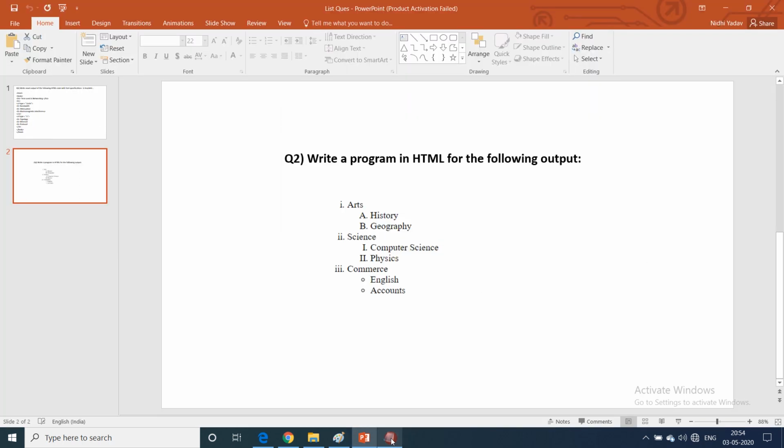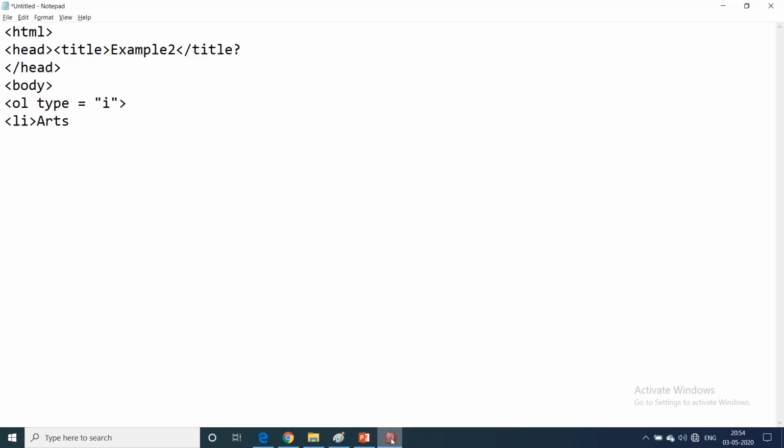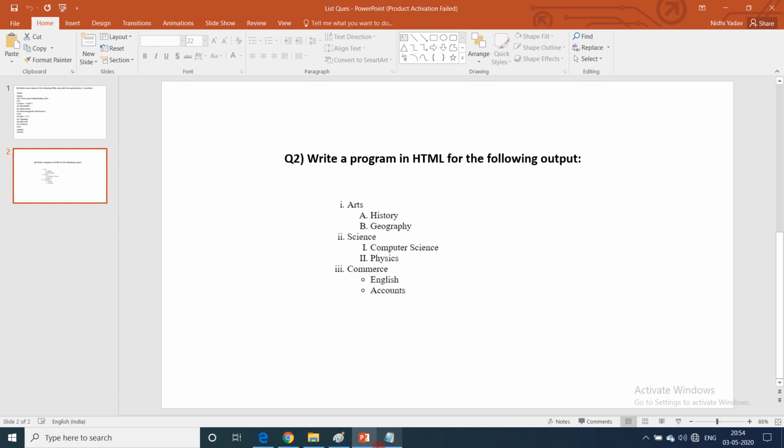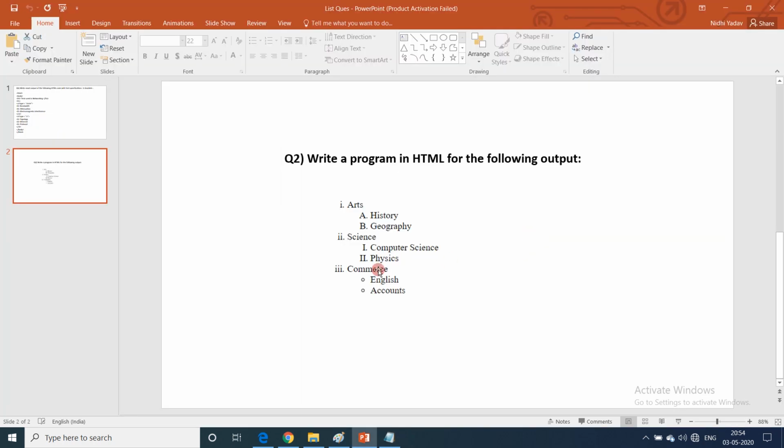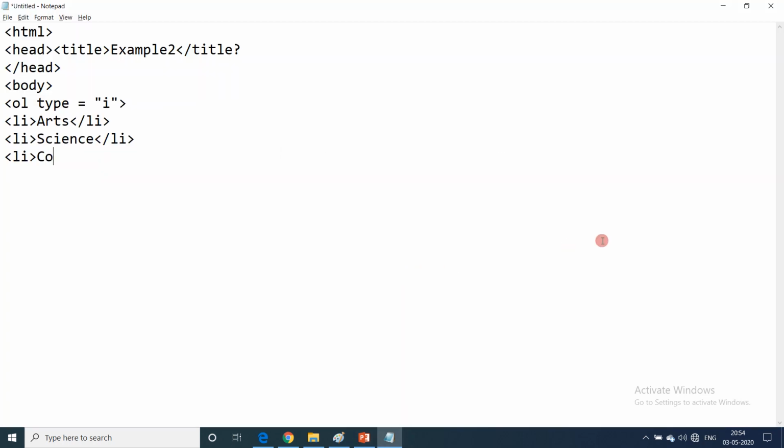The li must contain arts, li close, li. Next it should have science. This is a list within the list. So let us first worry about the main list. Science, then li. What we have after science? We have commerce, li close, and OL close. So this was the main list.